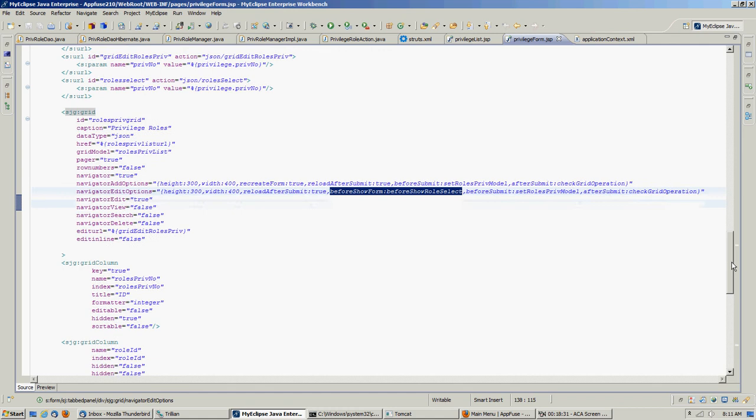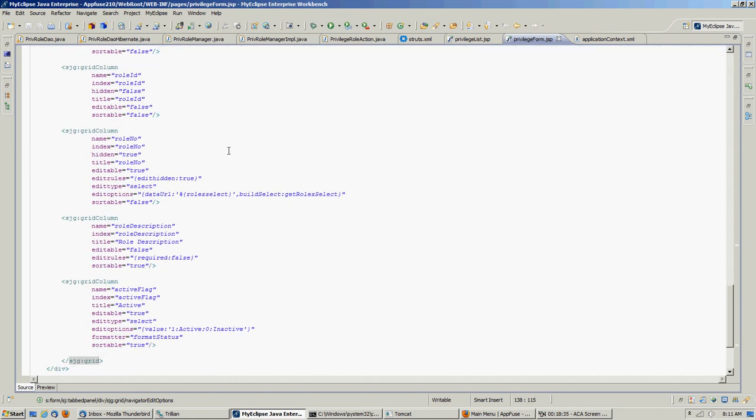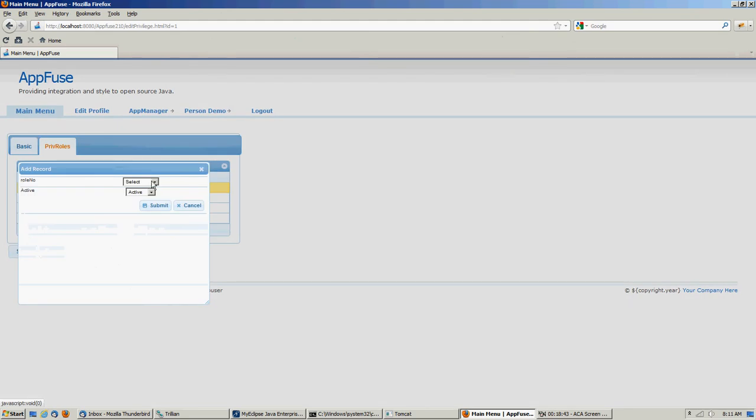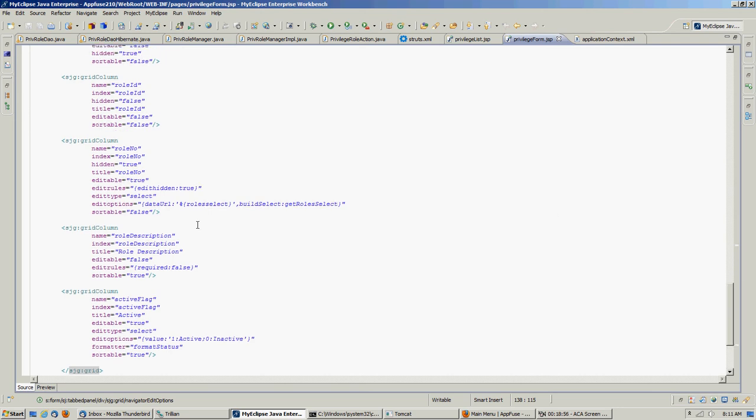Okay, so now the other neat trick we're doing here with the tag is, I think I mentioned in a video, where the columns can also have options. So one of the things we're doing here is when we add a new record, we're creating the select box. The way we create the select box is we have a data URL, which is basically another JSON call called role select.